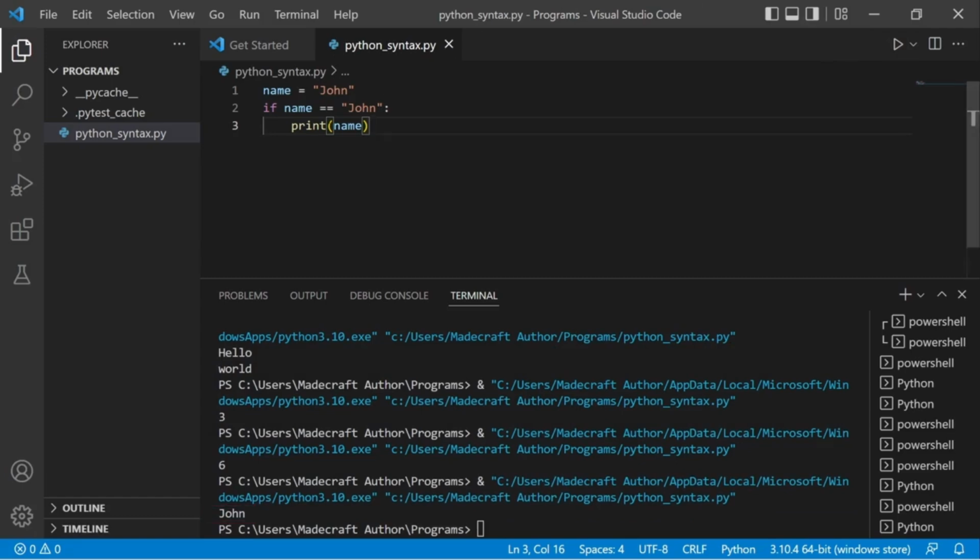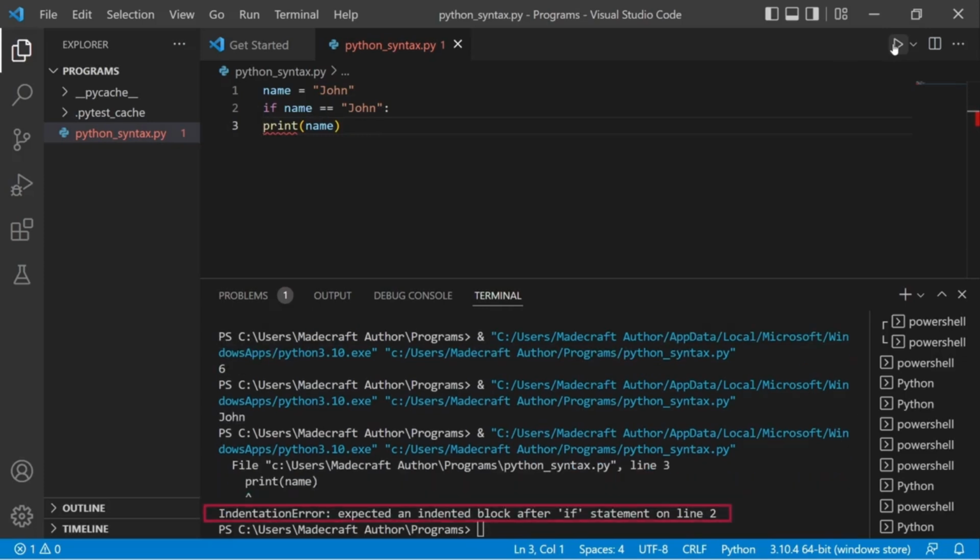But what happens when the indentation isn't there? If I delete the indentation from my code and then run it again, I get the error indentation error expected an indented block. This tells us that an indentation was not found where it should have been. Fortunately, the error message directs us to the specific line where the issue was detected. I could then edit my code and fix it.